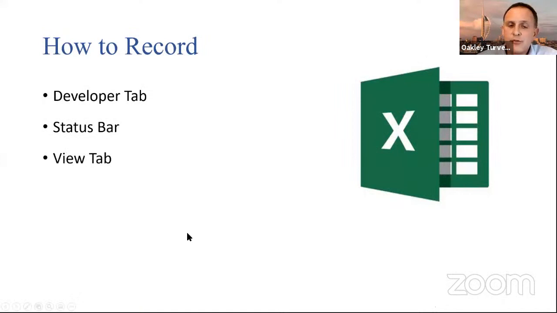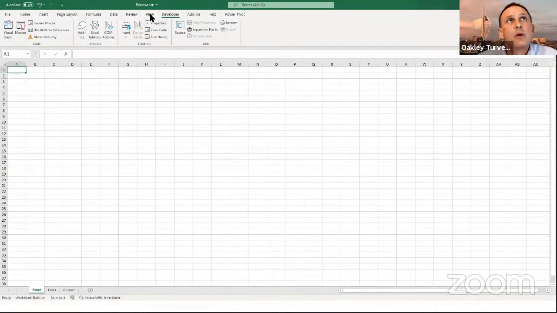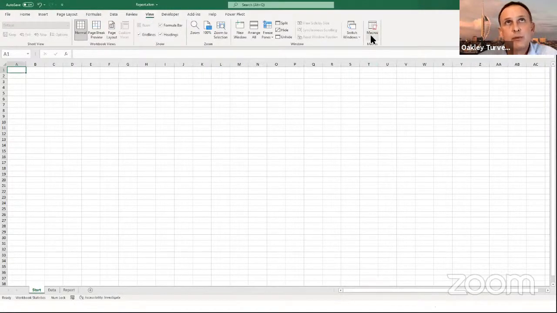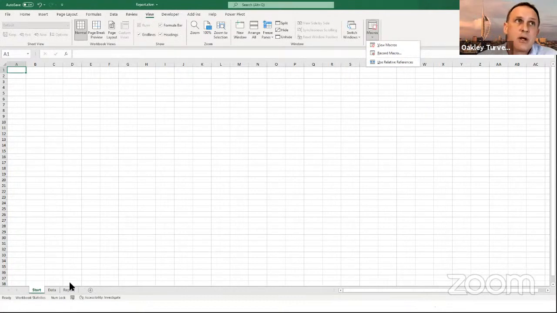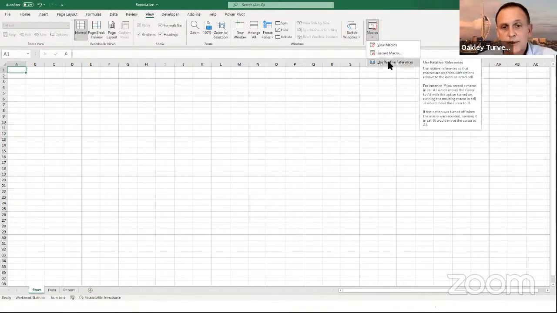Okay, another way is from the View tab. Now, a lot of people don't realize this one, but you can actually start recording from the View tab. Let's go and have a look. Go to our View tab, and on the right-hand side, we've got an area for macros, and we can start recording a macro from here. So you don't need your developer ribbon to record macros. If you don't like this method down here, you can just use the View ribbon and say record macros, and you can also see whether you're recording relative or absolute from there.